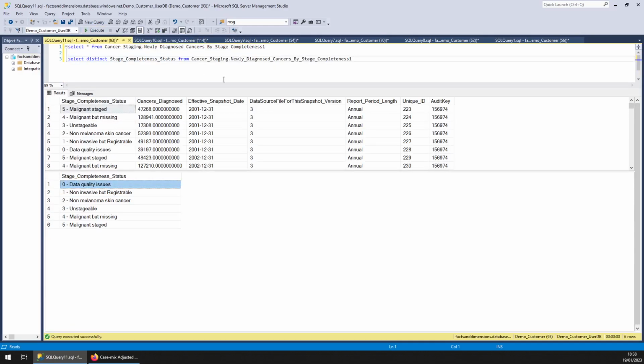And then finally, newly diagnosed cancers by stage completeness. So that is total for the country, it's not by area. And you've got these different completeness levels.